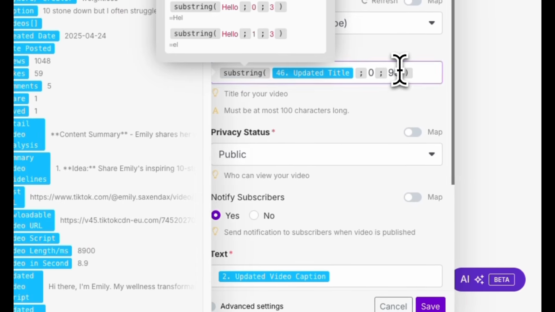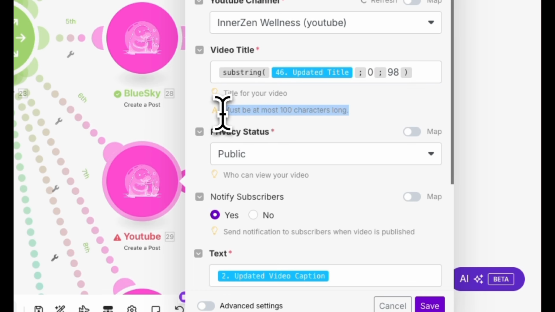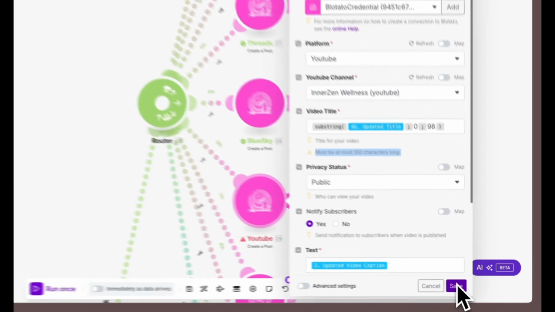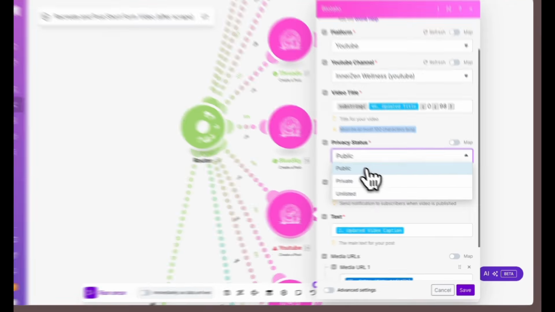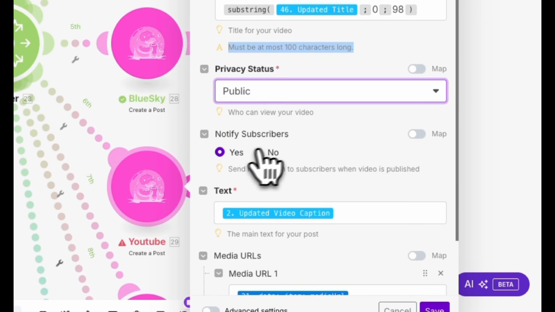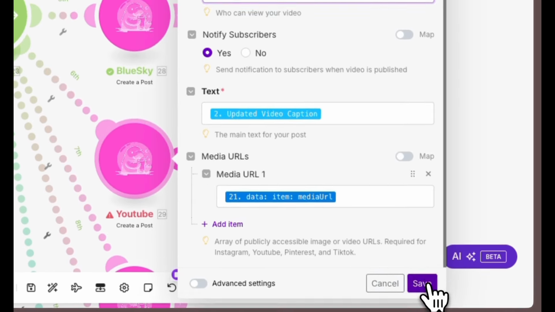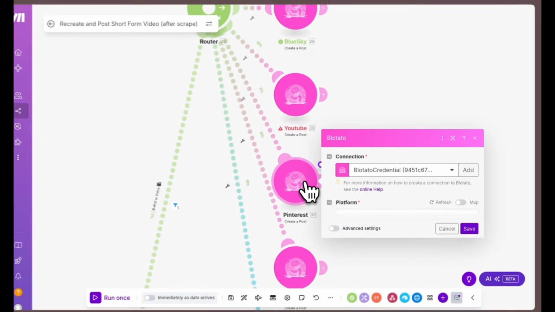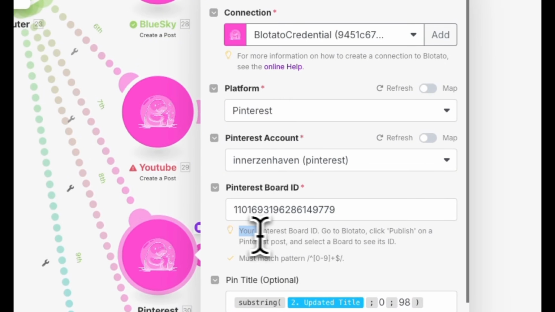To avoid this, always include a check in your code or prompt to ensure your title and caption stay within the limits: 100 characters for YouTube titles, 500 for Threads captions, and so on. For publishing, you'll also see options like public, private, and unlisted in YouTube. If you want your subscribers to see your posts, select public and enable notifications so they get alerts when you upload new videos.